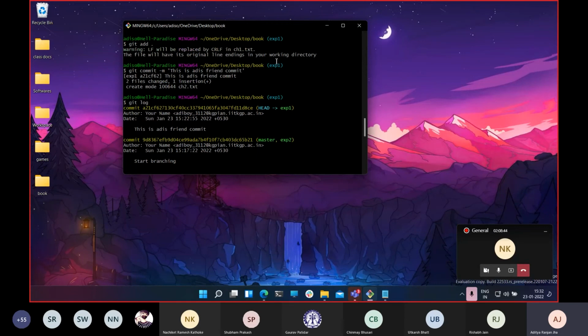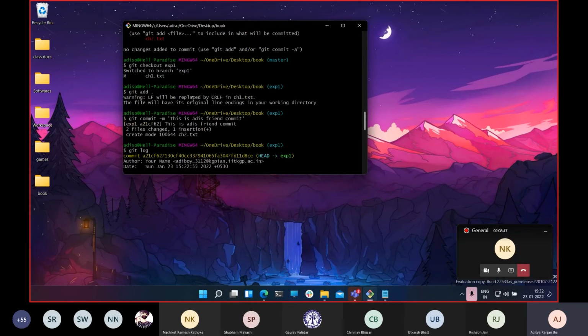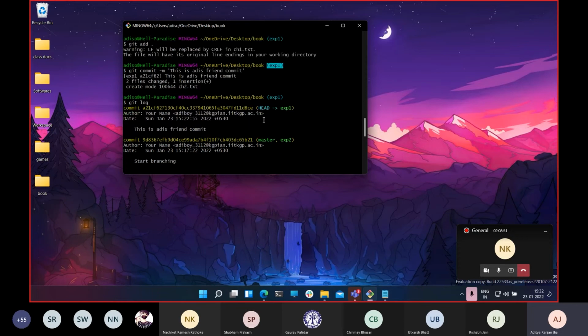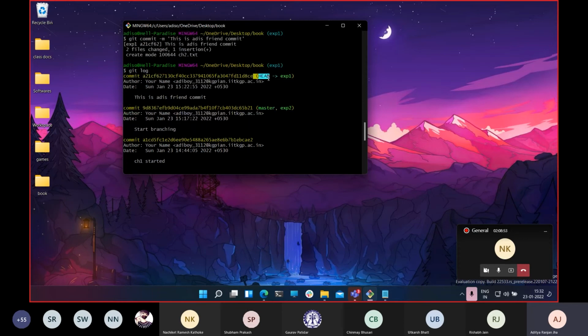See, here what I did when I did commit. This is Adi's friend's commit. It was in the experimental 1 branch. Okay. Now see, this thing here displays where this commit is, like which branch. Here it is in the experimental 1 branch. What is this HEAD? This is a pointer to where currently your git bash terminal is. It's in the experimental 1 branch, right? So HEAD points to the experimental 1 branch.